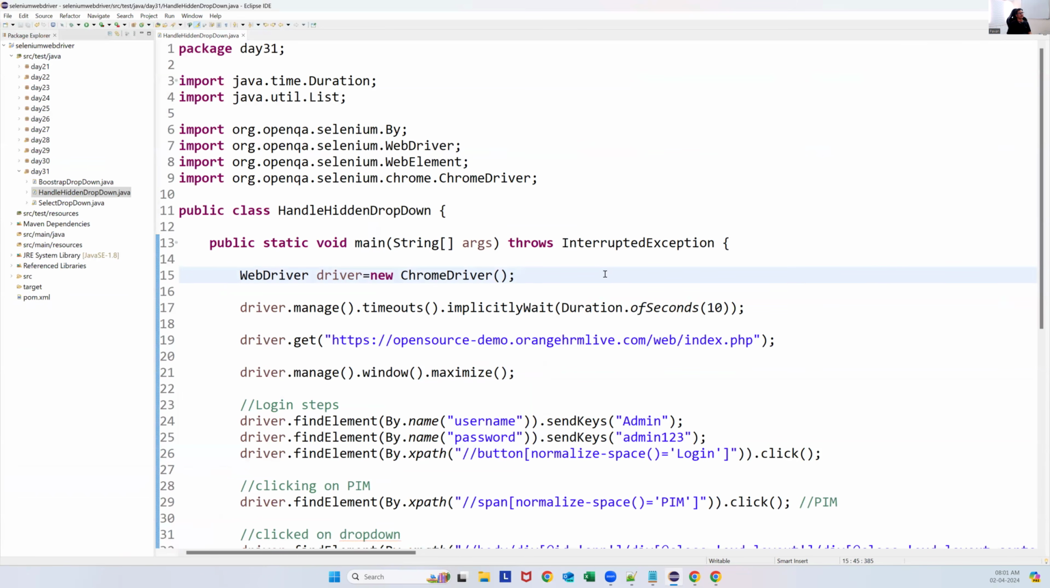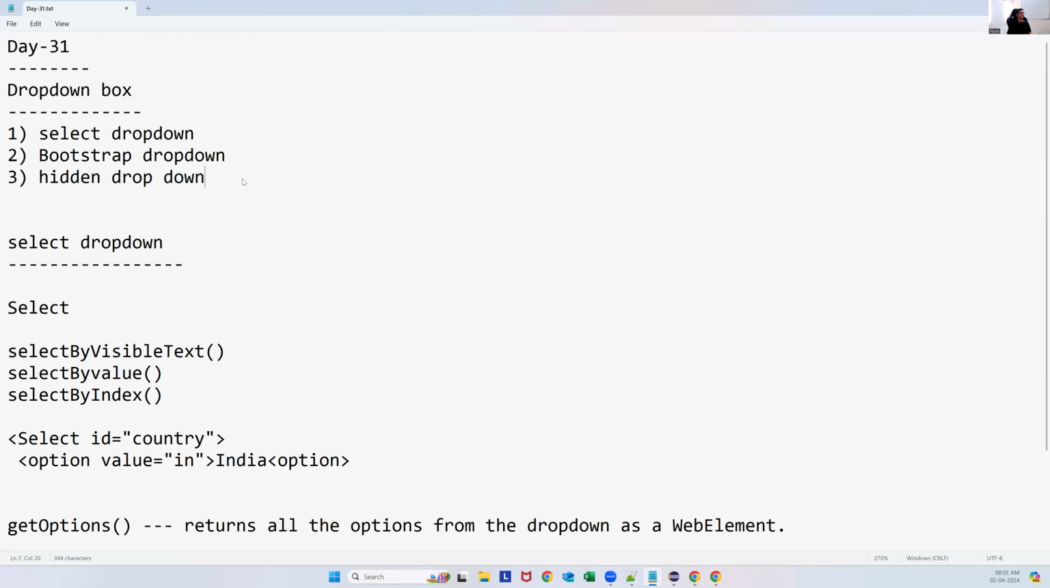Understood, everyone? This is how we can handle the drop downs. How to handle the auto suggest drop down, I will explain later because I need to combine that with another topic, how to handle dynamic elements. In that topic, I will cover auto suggest drop down elements. So this is all about select drop down, bootstrap drop down, and hidden drop down. Based on this, I'll give you a few assignments today. You can try them.